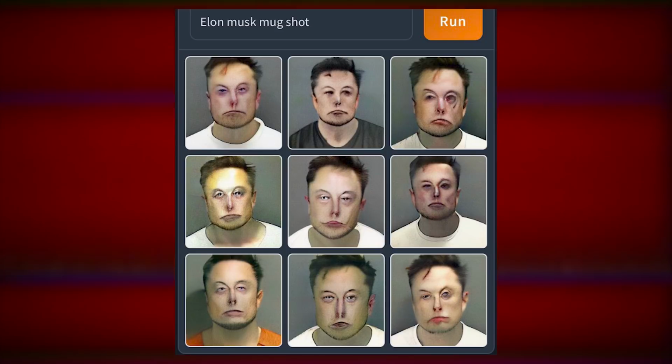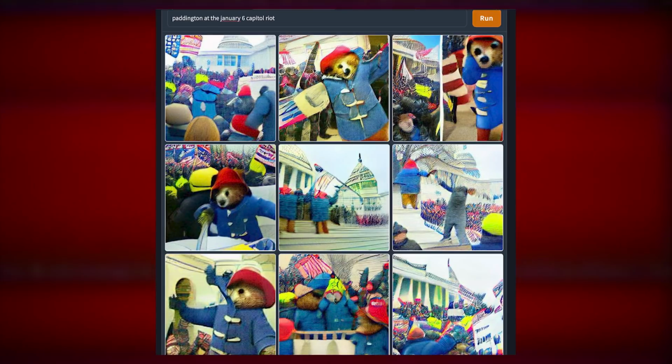Well, yeah, a lot of fake mugshots. Elon Musk mugshot. Elon Musk looks like the Joker. Yeah, I mean, he does look like a bit of a burn victim, but again, you hold it out far enough away, and that's Elon Musk's mugshot. Yeah. Oh yeah, Paddington Bear at the January 6th Capitol riot. He would never. Paddington would never. I just want to know where the marmalade is.